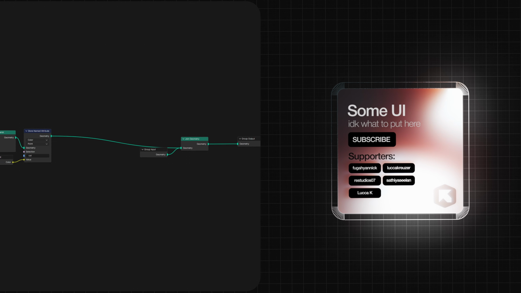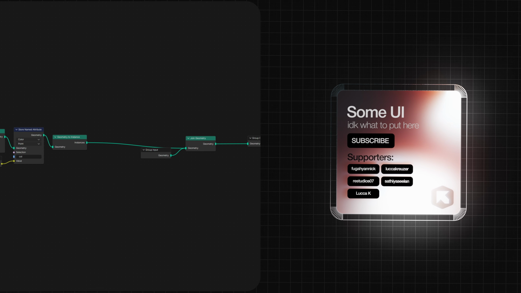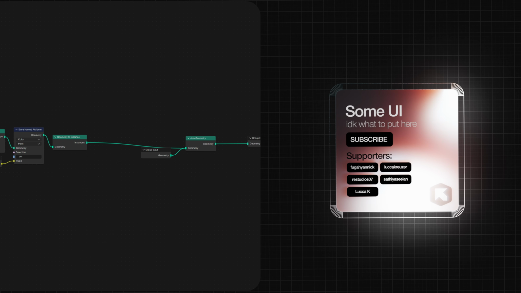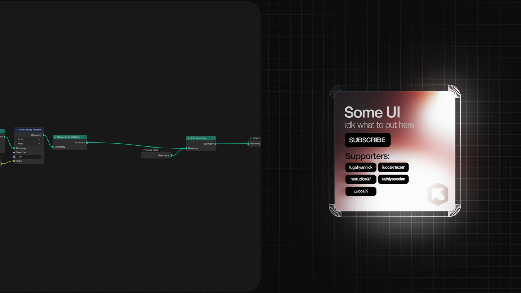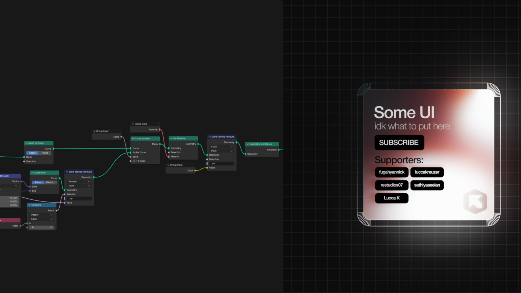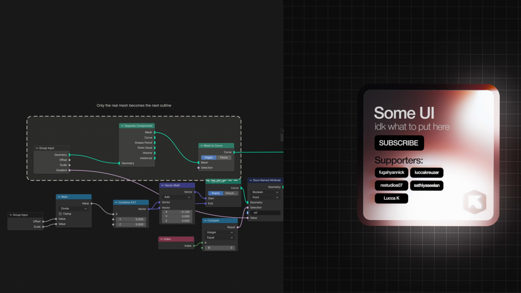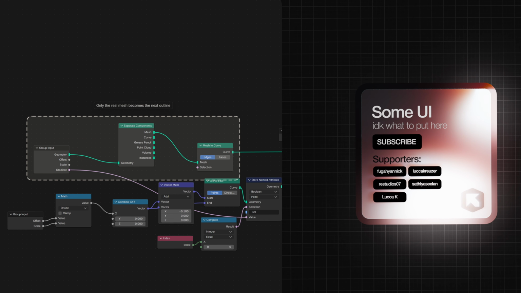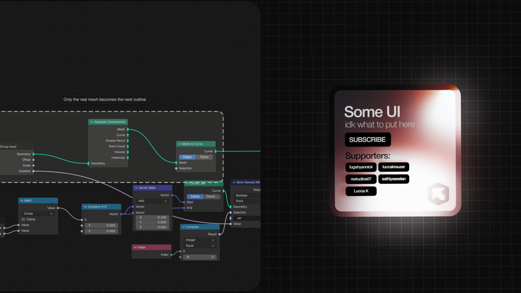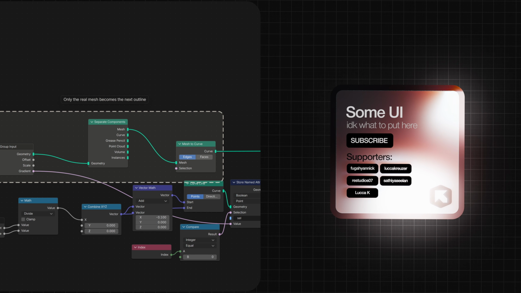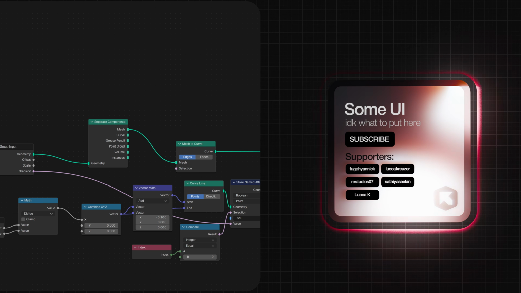So after the color attribute, I add geometry to instance. Visually, almost nothing changes, but now the outline is stored as an instance, not as regular mesh geometry. Then before mesh to curve, I add separate components. And from that node, I use only the mesh output. So mesh to curve ignores all previous outline instances and only reads the original mesh. That is what makes stacking clean.